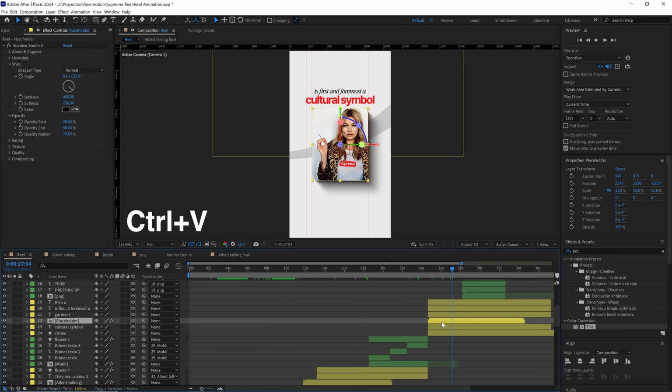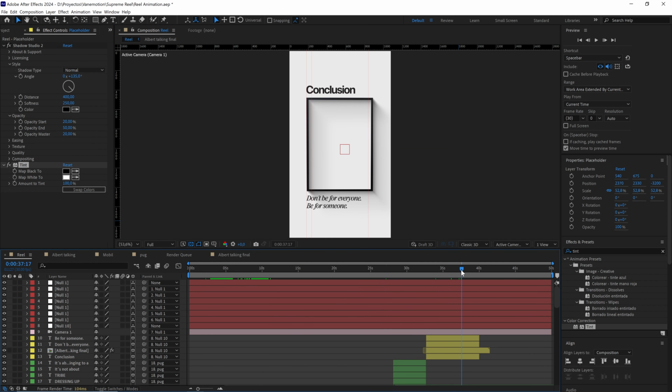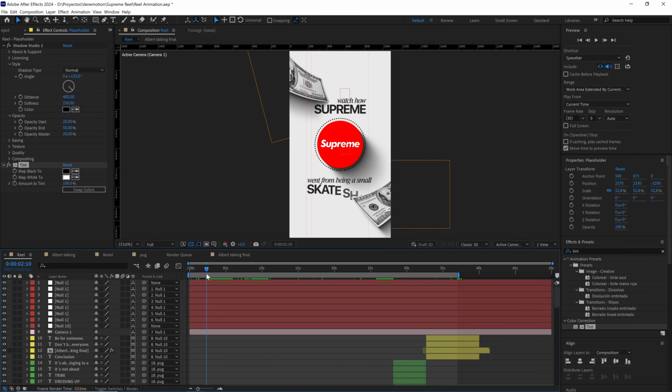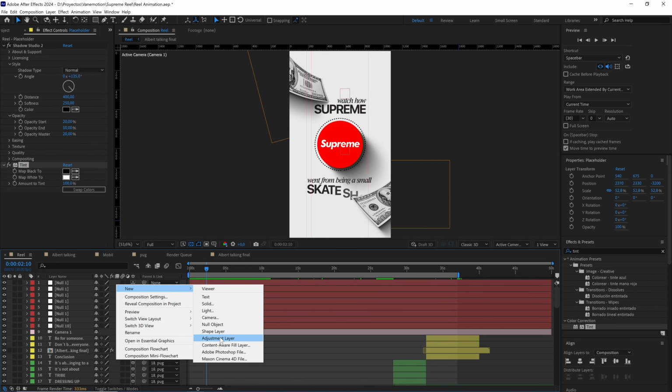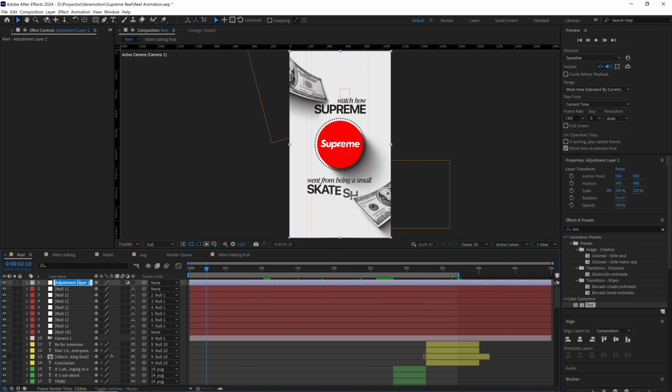I'm also going to apply the tint effect to this composition. Now let's improve the final look of our reel a little. Right-click, create an adjustment layer, and place it at the very top. It will be called Halftone.